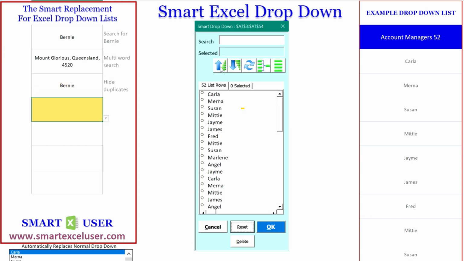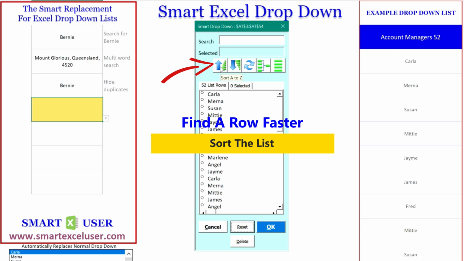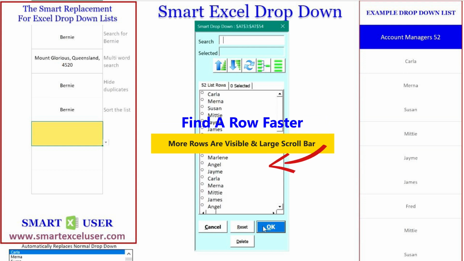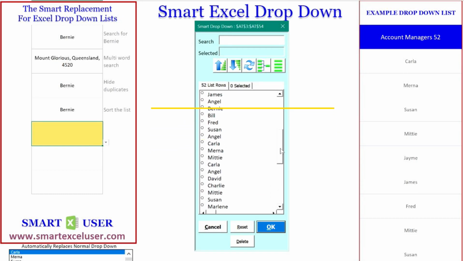Now let's sort the list by clicking the Sort A to Z button. And I can immediately see, and click on Bernie. And again no typing was required. Here you can see 16 rows in the drop-down window, versus just 8 rows. This makes scanning the list easier and faster for you. Now let's try the large scroll bar. And on the next page is Bernie.